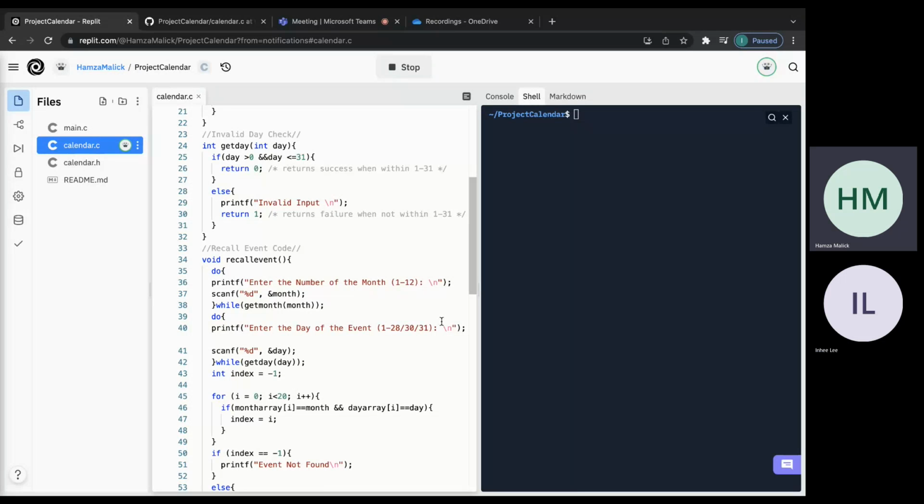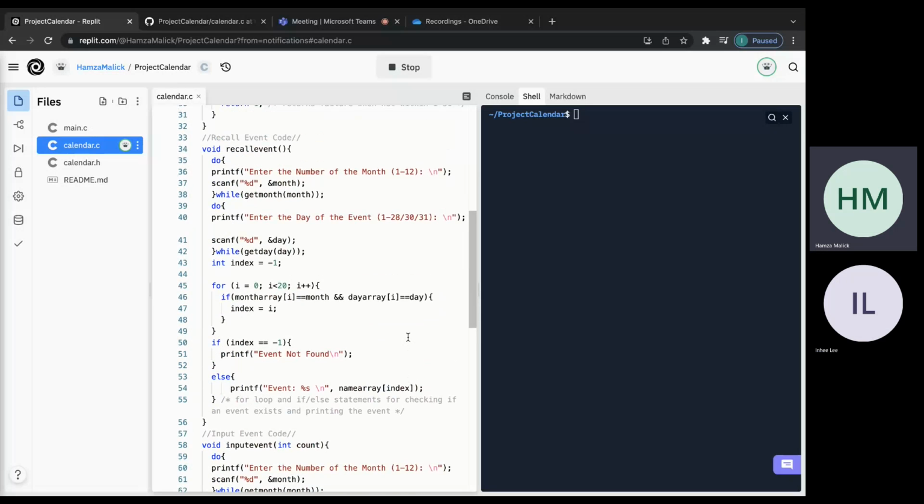The next part of this file is our recall event code, which asks the user to input the number of the month and then the day of the event, and the code will output the event that the user had previously stored in the code.